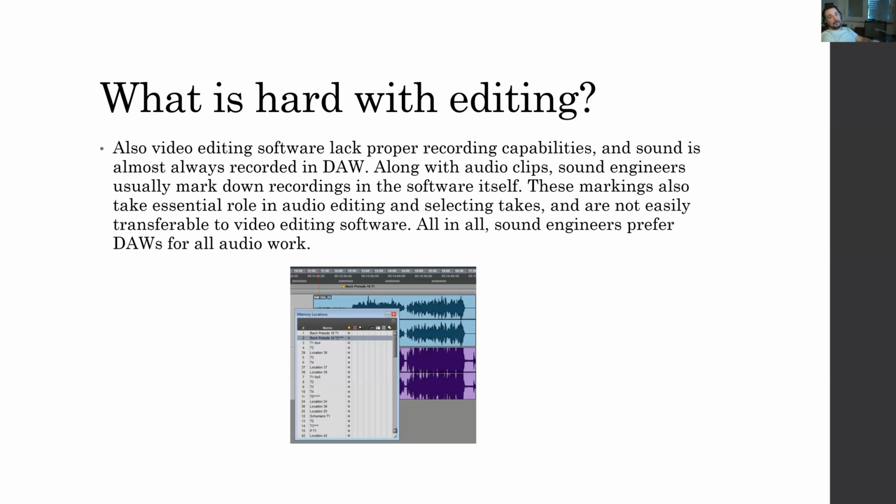There's another aspect: they might be able to edit audio, but can you depend on a video editing software to record also? DAWs are also able to record audio. Video editing software is also able to record audio, but to properly record audio, let's say without dropouts, with marking support, and with all of the necessities that a recording session has. All in all, sound engineers prefer DAWs for all audio work related to recording and editing in this context.